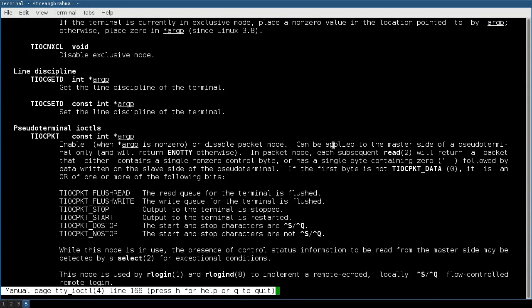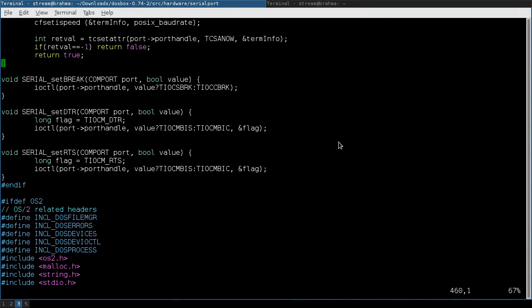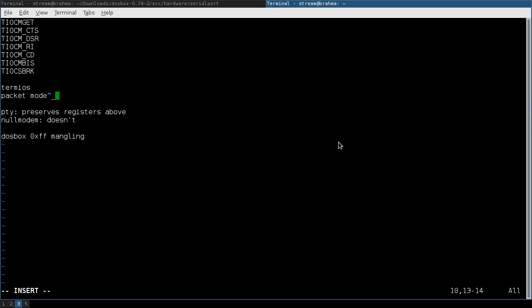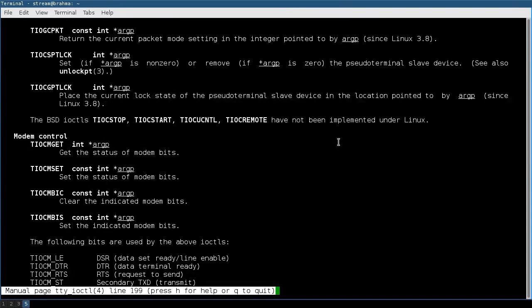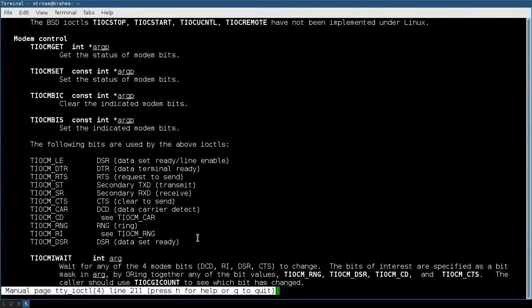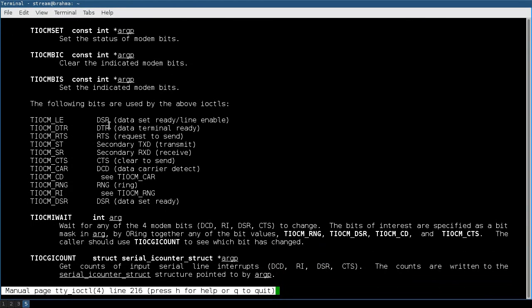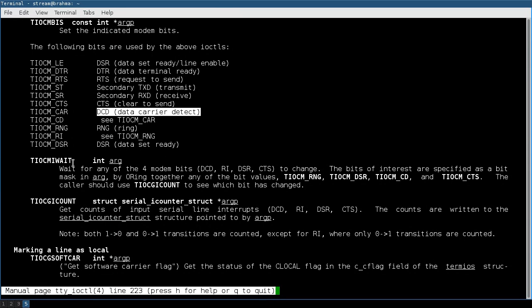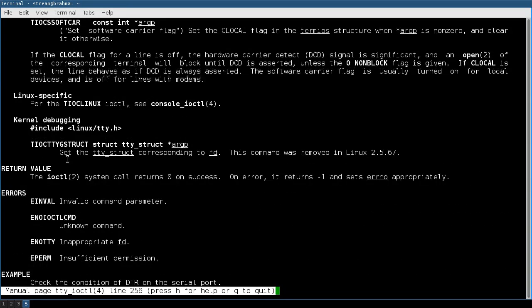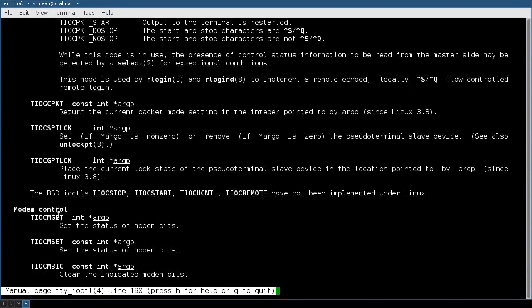Pseudo terminals. Packet mode. What is packet mode? That seems important. Is our serial port in packet mode? Does that do anything to it? Modem control, this is what we're interested in. As you can see here, we have the modem bits, and it has all these things like DSR, DTR, RTS, CTS, DCD. This one's important because this is often used to indicate that there is data ready to be read. If we don't have that, then some programmers might think there's nothing ready to read. And as you can see, we can wait for those. So is the PPP program doing that? Maybe, we don't know yet. So we're going to focus on modem control.